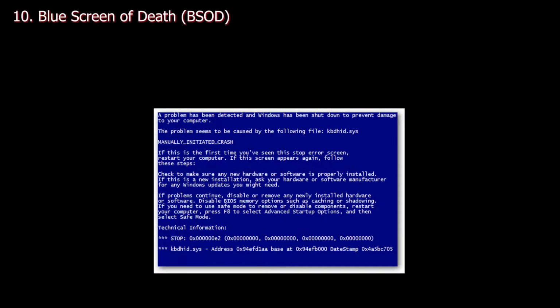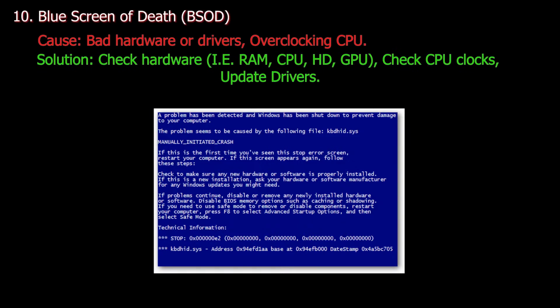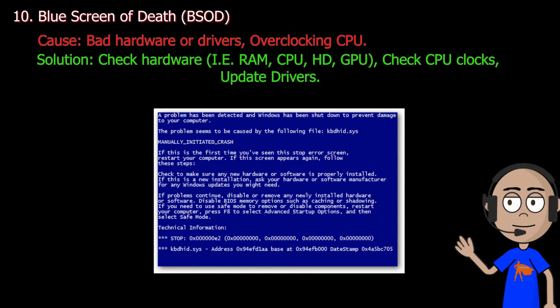Number 10. Blue screen of death. Cause: bad hardware or drivers, or overclocking the CPU. Solution: check hardware, for example RAM, CPU, hard drive, GPU. Check CPU clocks and update drivers. Most of the time, the issue here is hardware. So check all of these things.